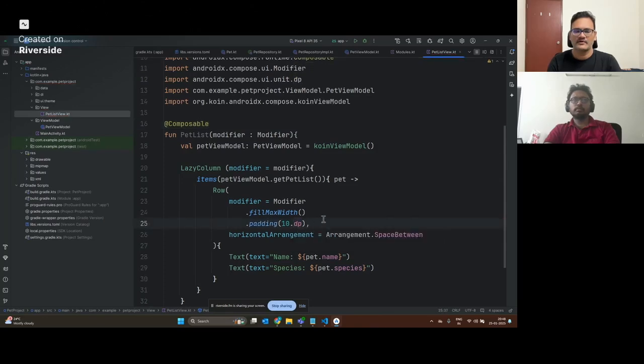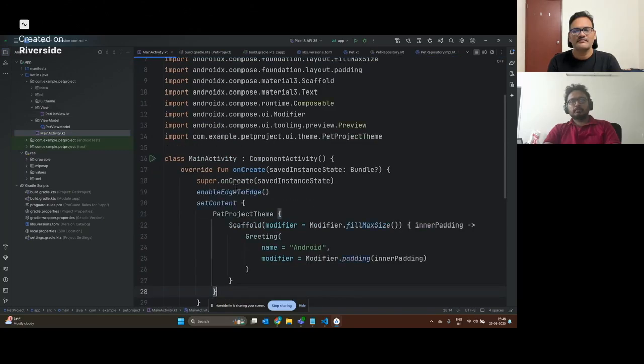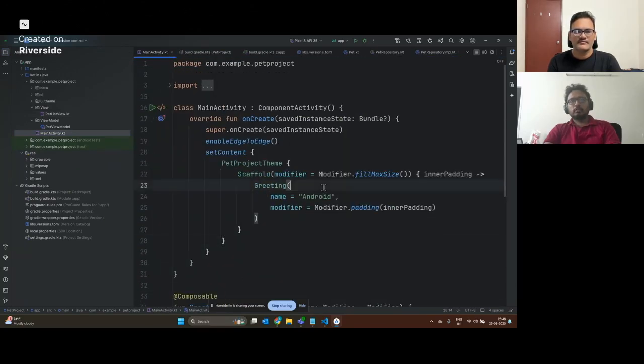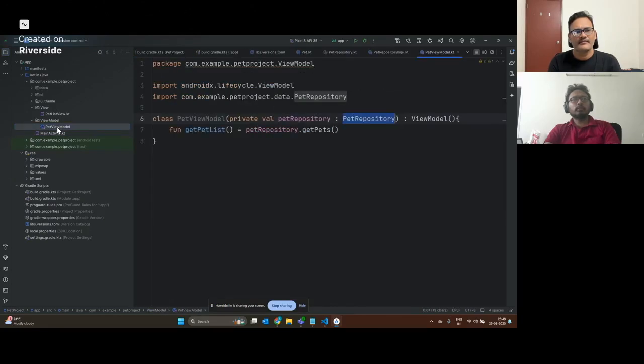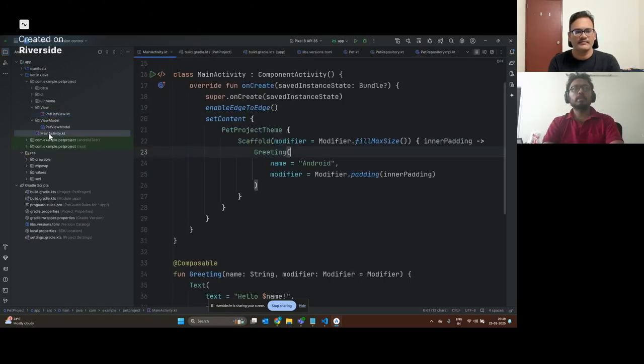Okay, some import was missing. Now we are going to go for the main activity. What we are going to do is, we see this coin view model. We have to start the, let's say, engine of coin view model so that it starts creating the instance and all. All right, so that starting we have to do at the beginning.